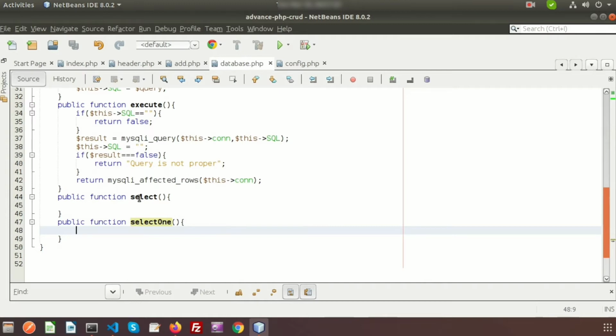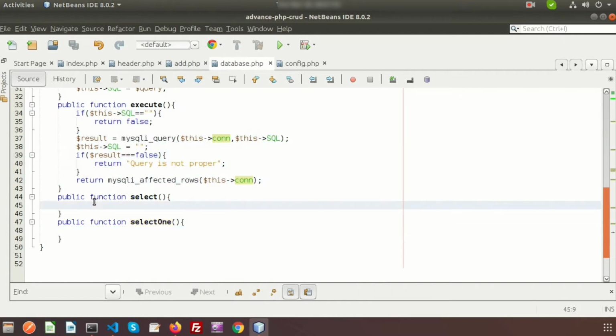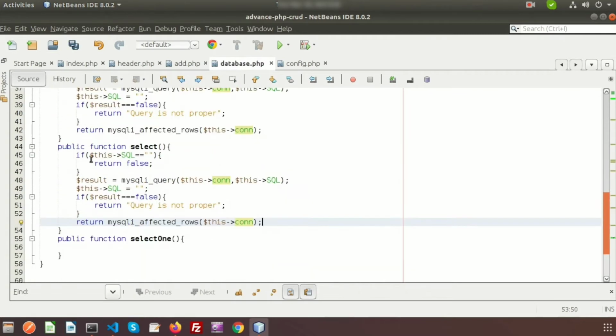So just write inside the select. First we'll copy these things. Basically our function is ready, we'll just change the return statement. So here write all the things. If the SQL is blank, we will return false, and a MySQL query needs to be sent. And if the query is not proper, I will simply return that the query is not proper.